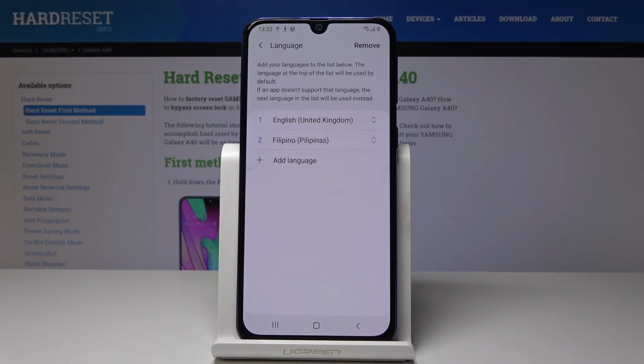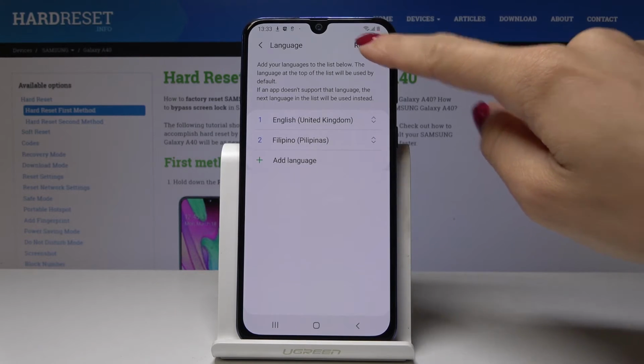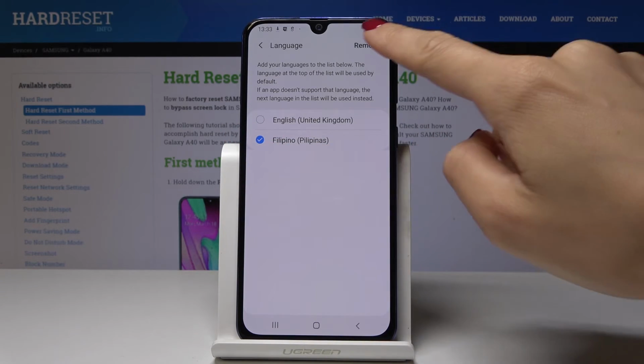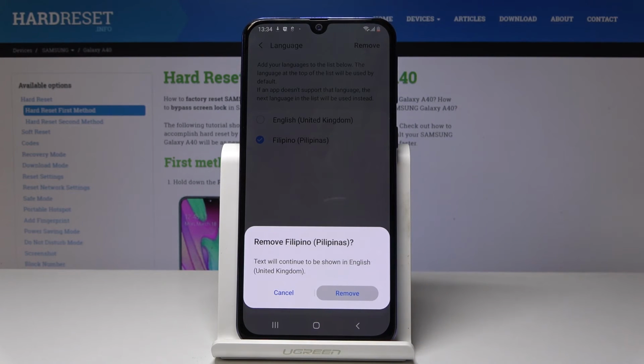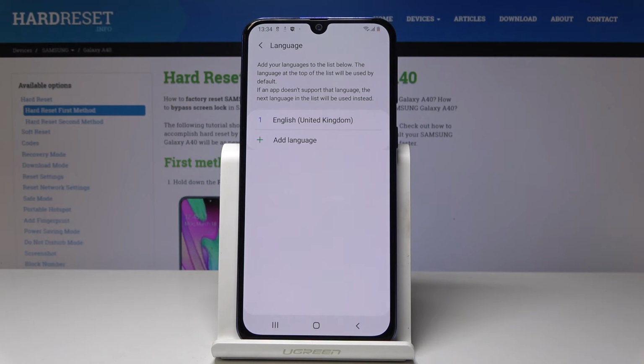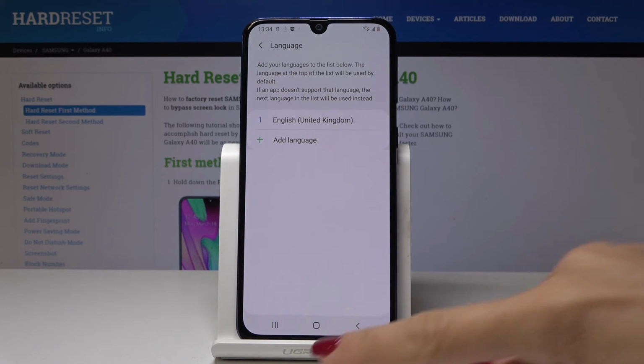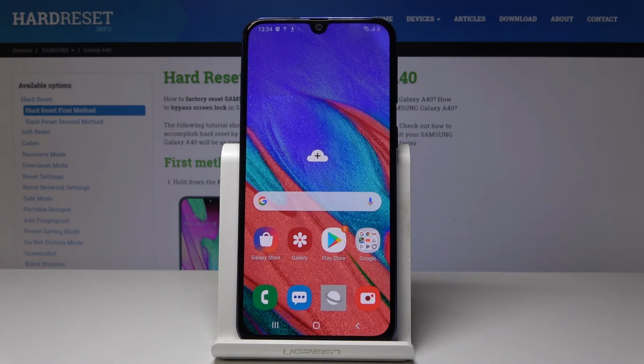If you would like to permanently delete Filipino, tap on Remove, click on Filipino, and then click on Remove one more time. Confirm that you would like to delete it permanently by tapping on Remove. And that's it. From now on, only English is in your device, so that's actually it.